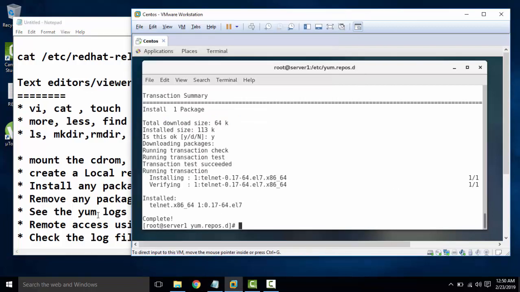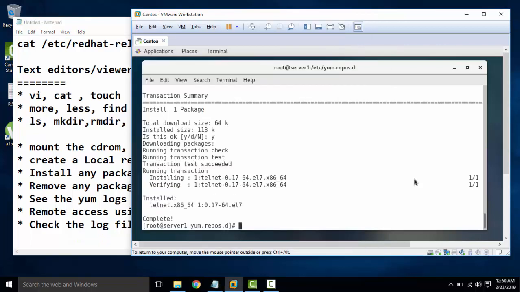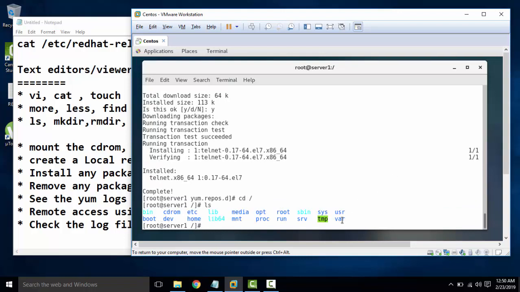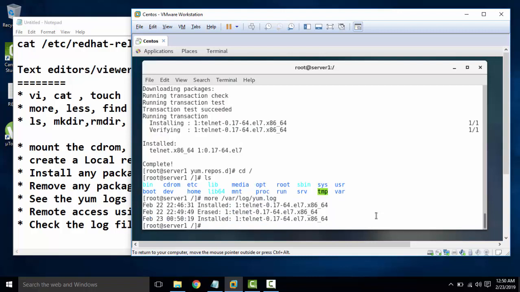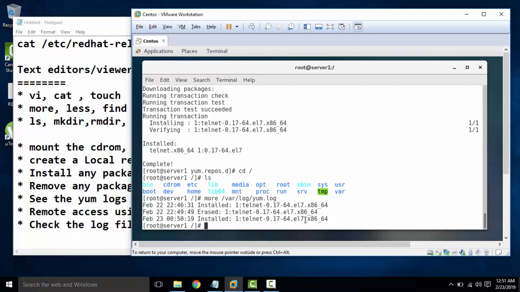Now let us see the yum logs. As I told you in the beginning, all the log files are normally placed under the var folder. So var log yum.log. It says that I have installed telnet, and then I erased it. Previously I installed it and erased it, and now in the last step I have installed it again.